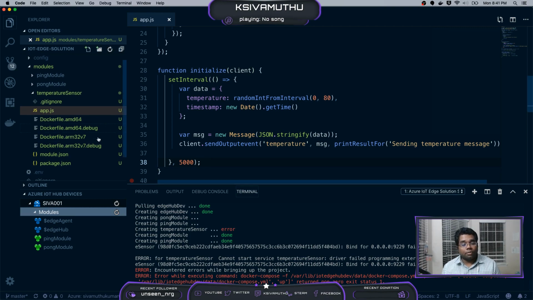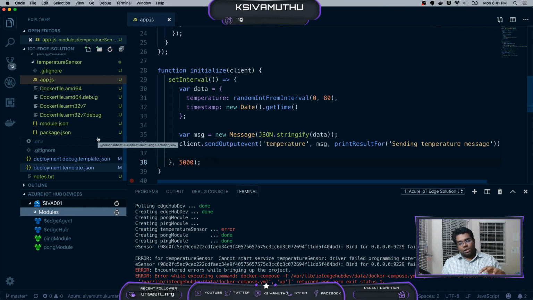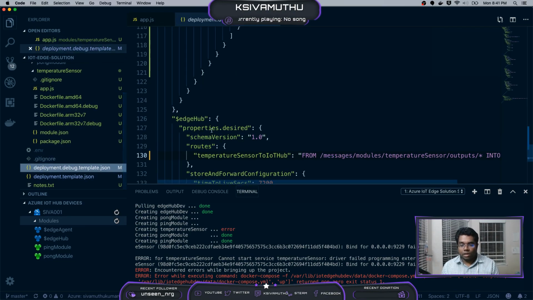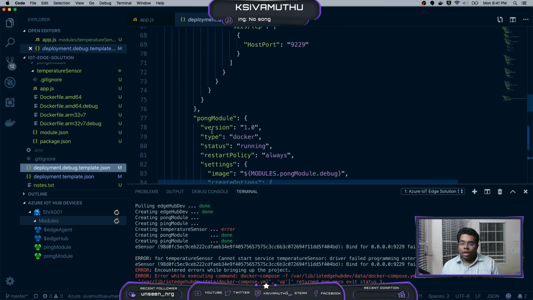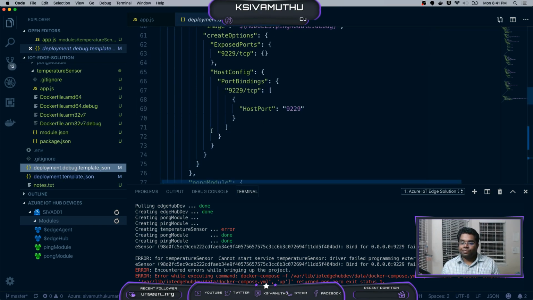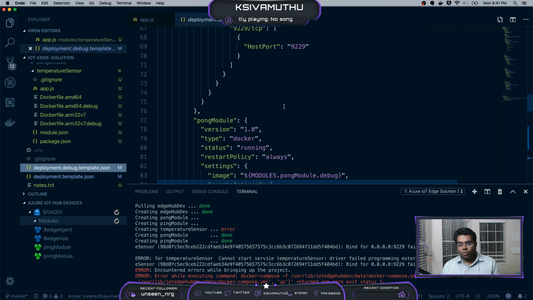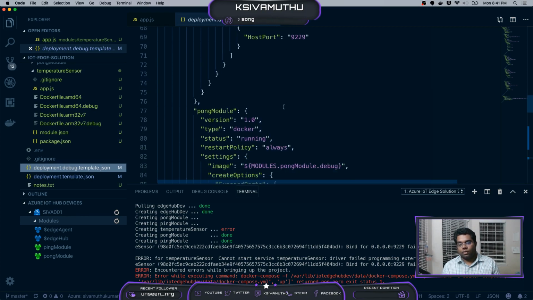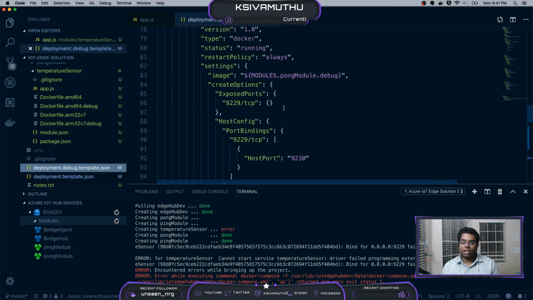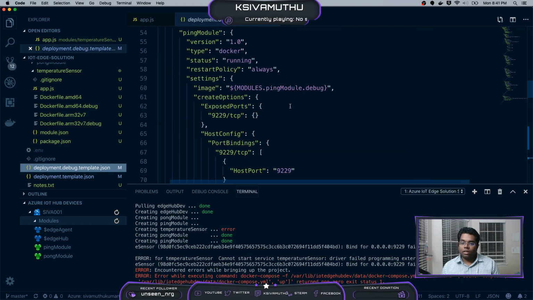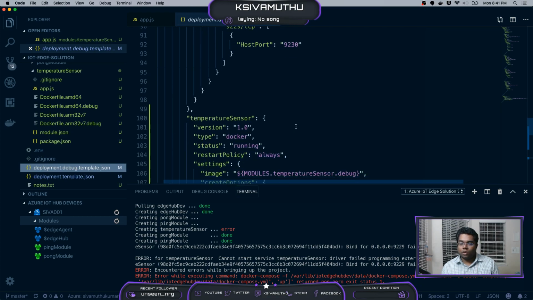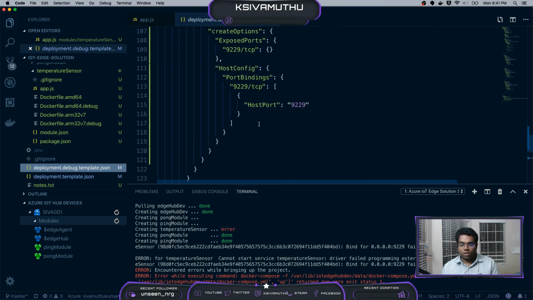Same thing. So we are creating multiple Node.js modules, right? So if you go to this deployment debug template.json, it's setting the debug port, the same port for all modules. We fixed that one last Saturday. So here 9229, 9230. Now we have created the new module, that also has 9229 only. It should be a new port.